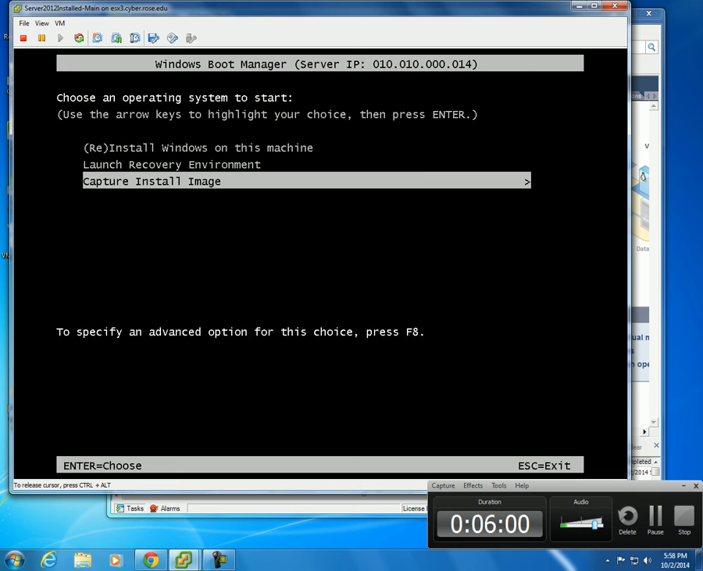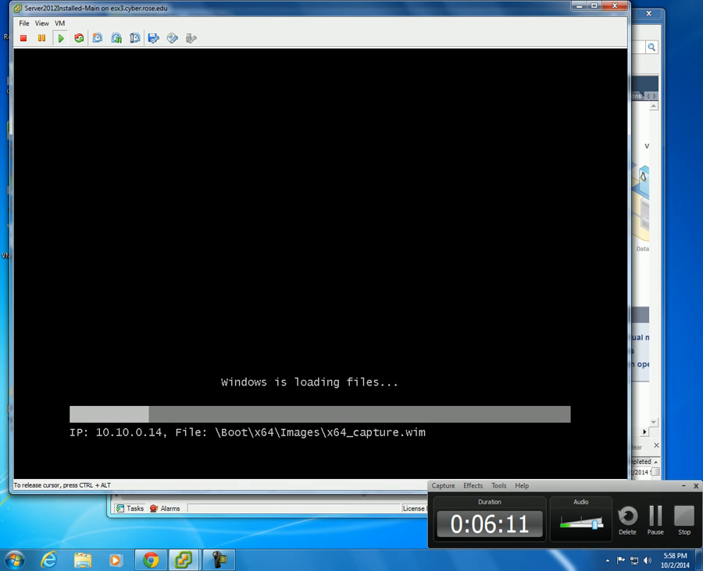So I'm going to tell it, capture, install image. Pretend my machine's a client or something that's all configured. So I want to capture it to push it out to other people. So I'm going to capture it. What it's doing now is, see if you notice, there's that x64 capture image. It's actually downloading that image to this machine via the network. And it's going to boot up here to Windows in a second.